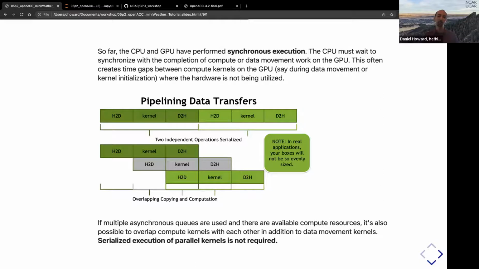However, when you have an asynchronous mode of execution, you're able to stack these up into different queues or streams, and you can have the kernel run at the same time as a device movement. Sometimes, if there are available compute resources, the kernels can overlap with each other and multiple kernels can be running at the same time. So these multiple asynchronous queues can be used as resources are available, and serialized execution of parallel kernels is not required. You are able to set up execution of compute loads and device movements such that they execute at the same time.